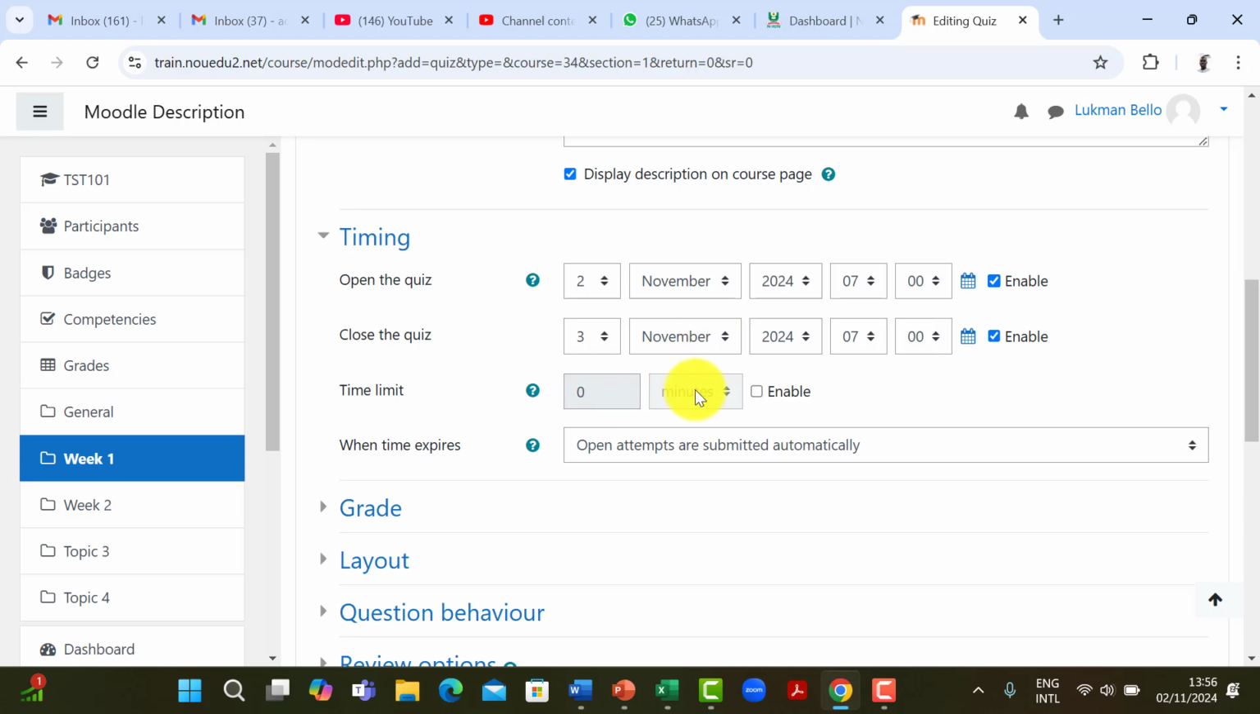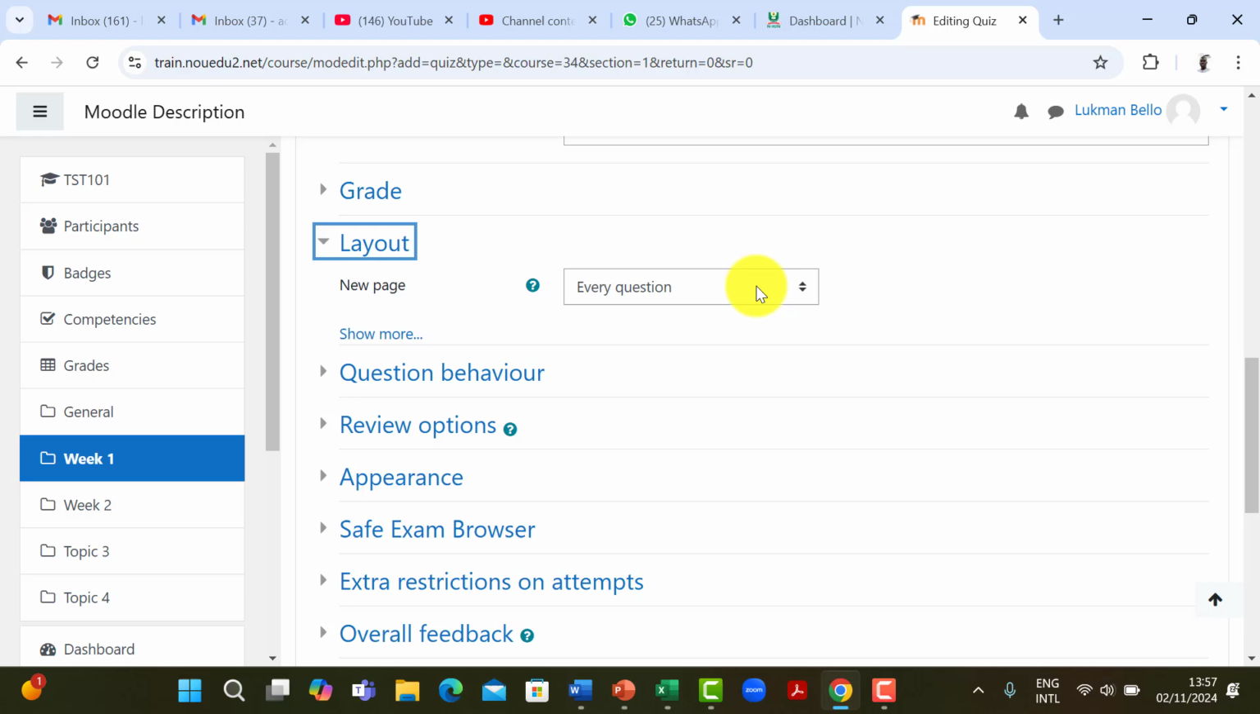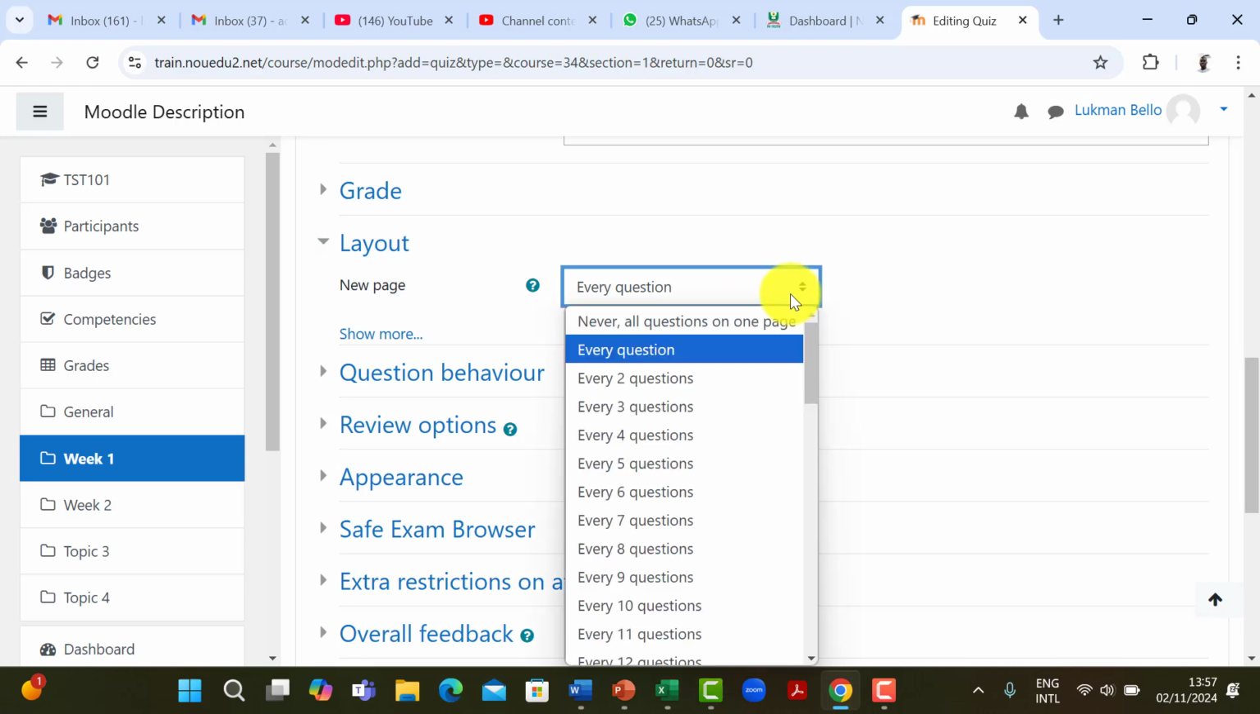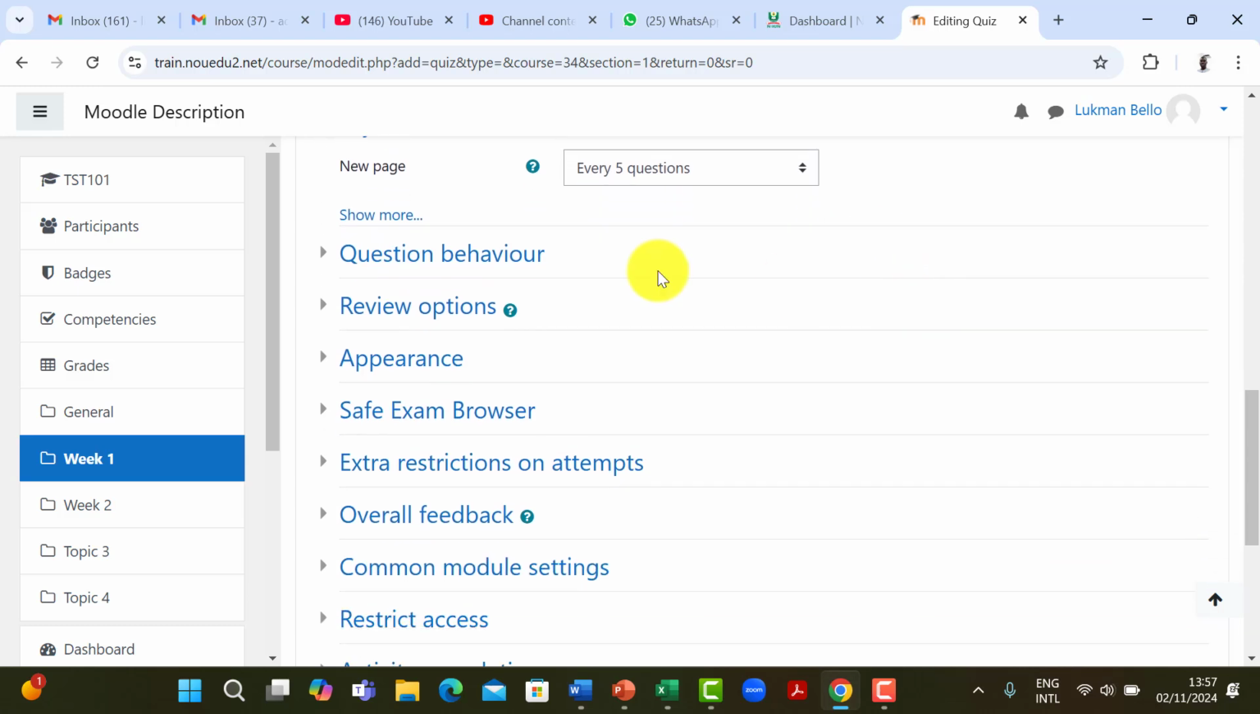Then you tell your students the time limit. So maybe you are giving them 30 minutes, depending on the question items that you have. Then you set up all this, so open attempts are submitted automatically. You can also set up the layout of the questions. You can say every page you want a new question, or you can say on a page you need 5 question items, or 10, depending on what you want to have.